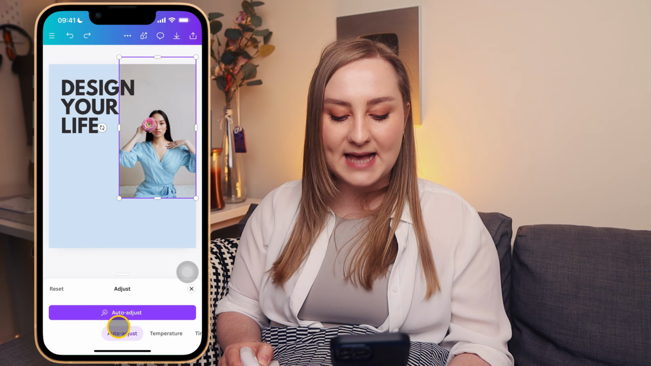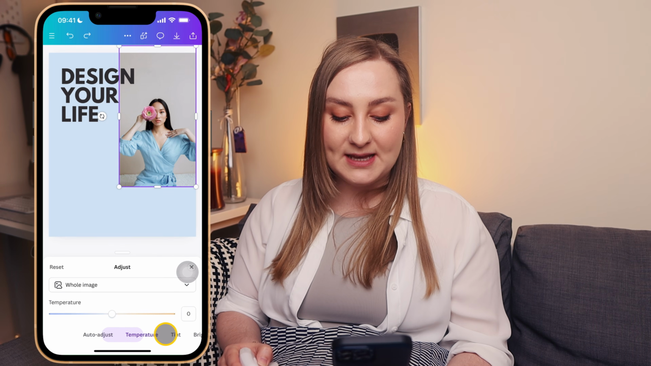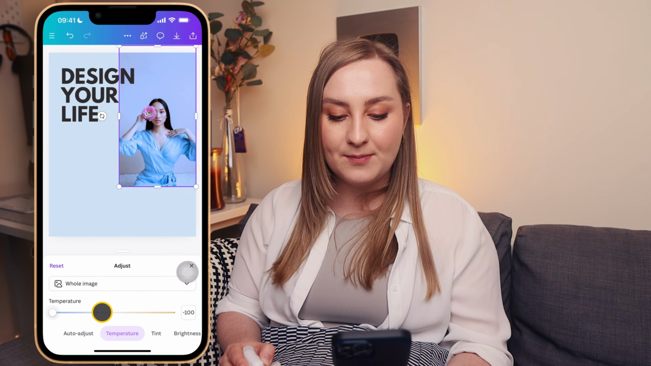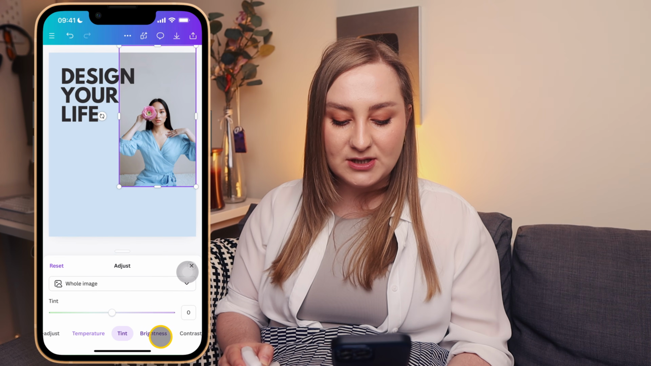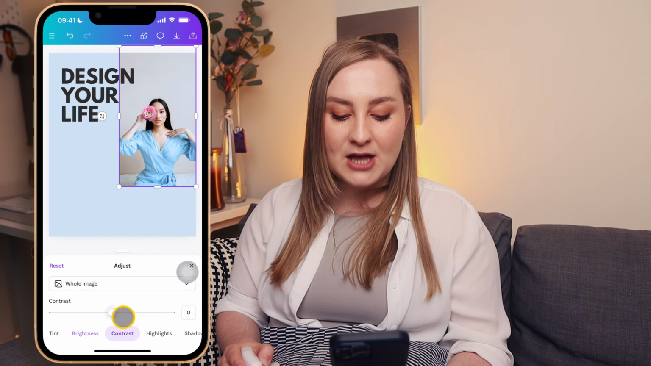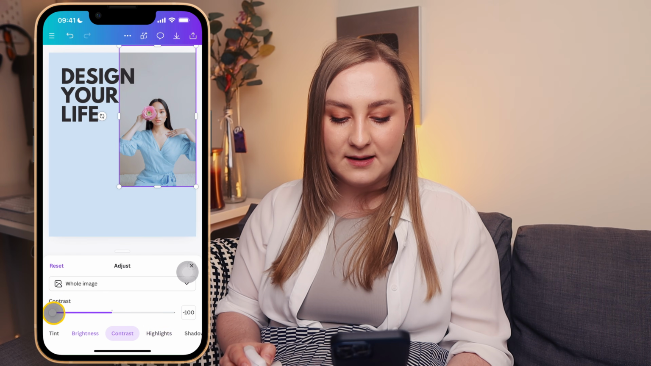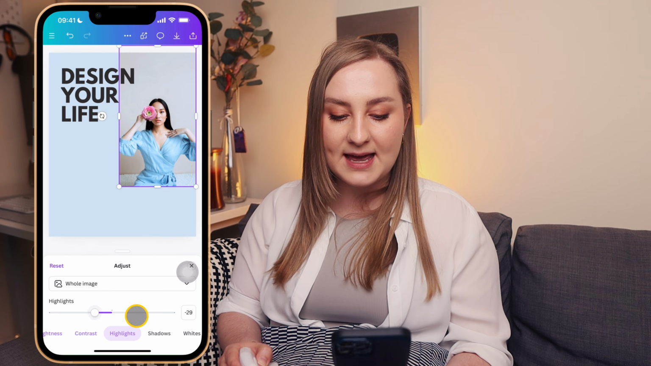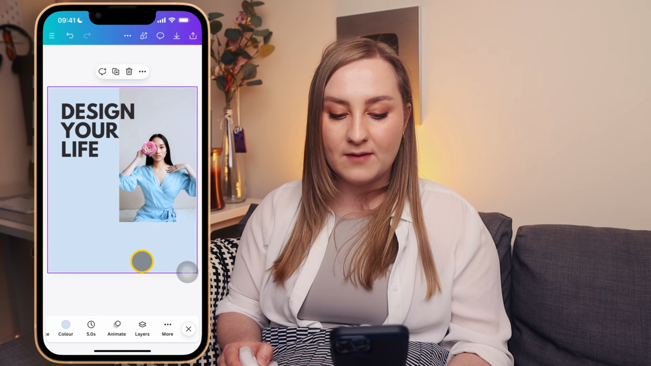Apart from that, you can just have the Adjust tab, which means that you can change the temperature of the image just like this to maybe match the vibe a little bit more. You can change the tint, you've got the brightness, so you can literally edit your photo completely just to make sure that you are getting the result that you want. You can change the contrast like this, you can change the highlights. So all of those options are available for you.